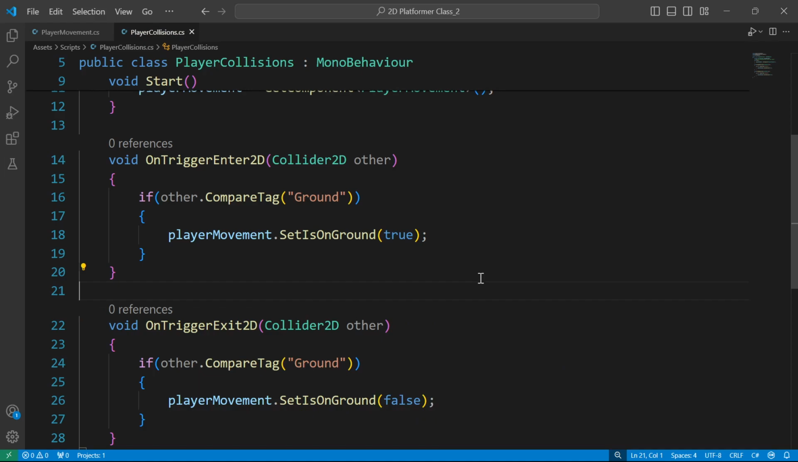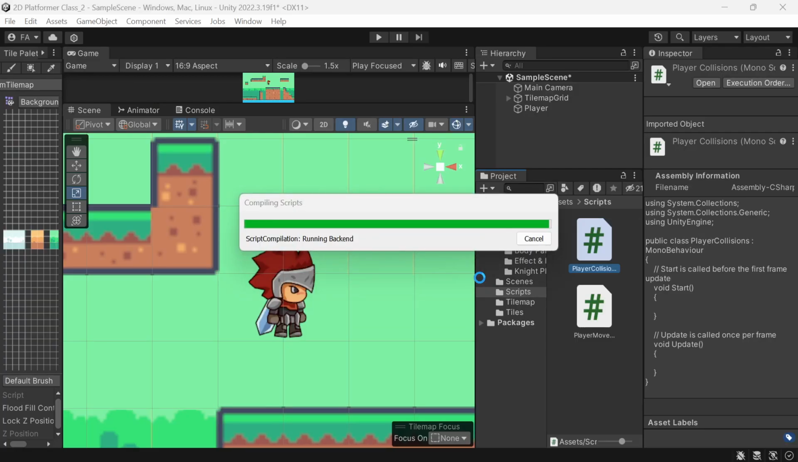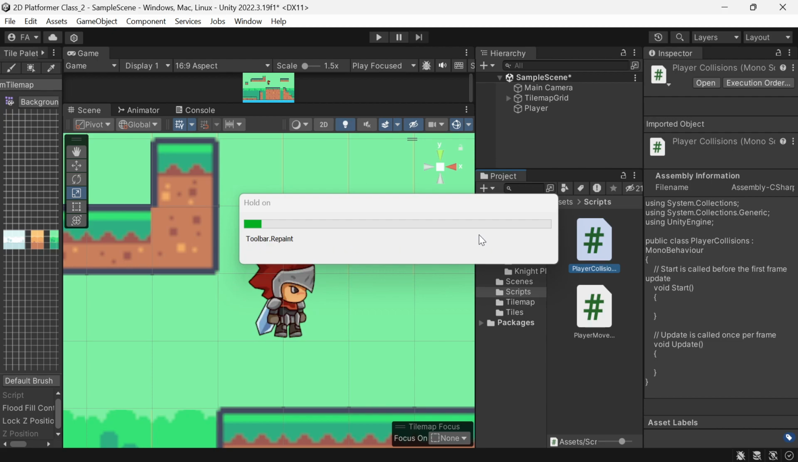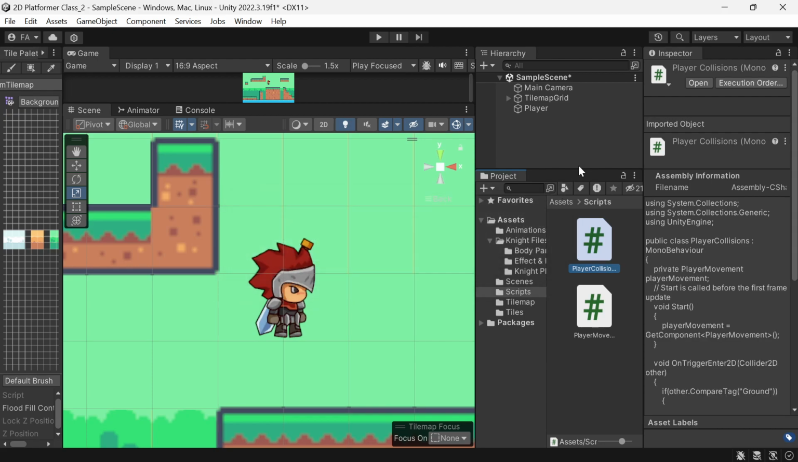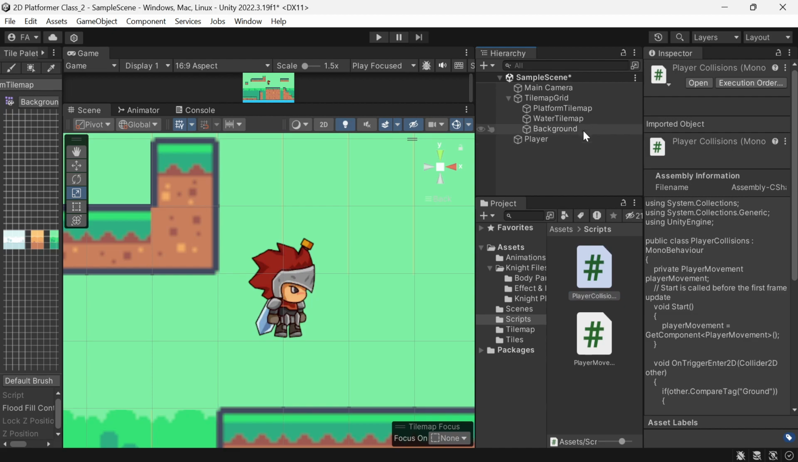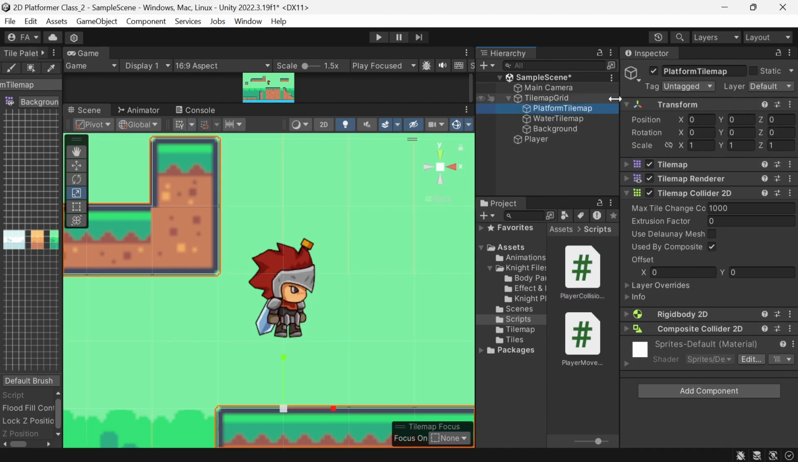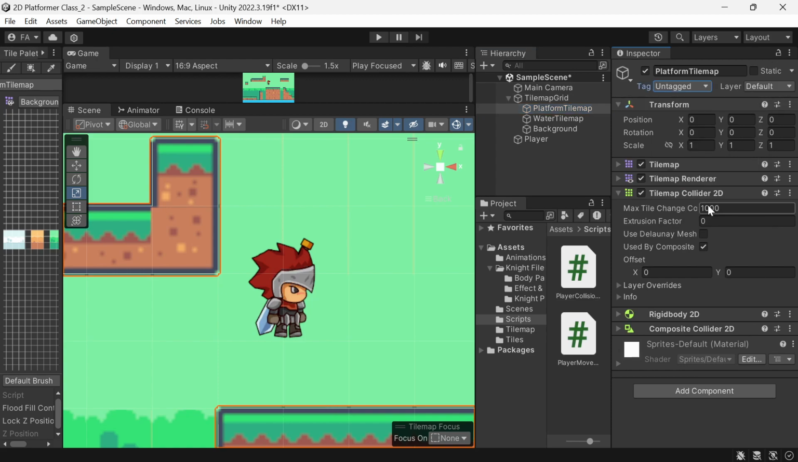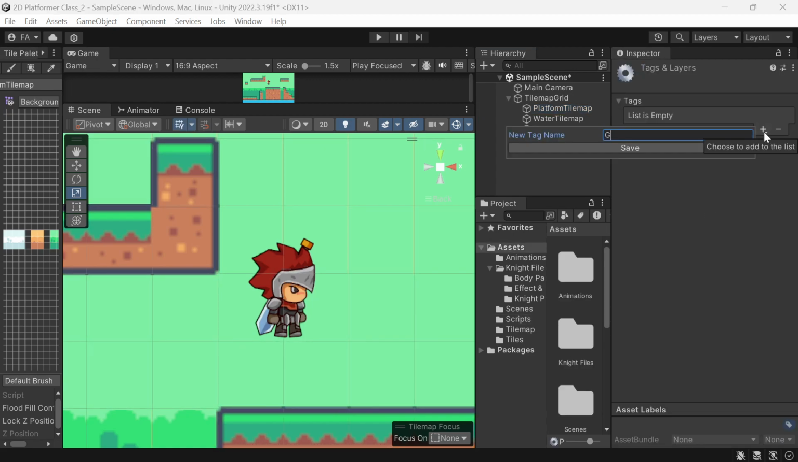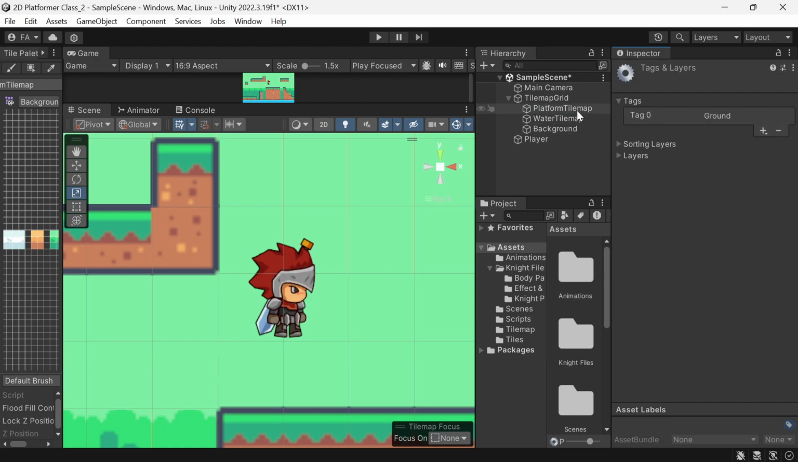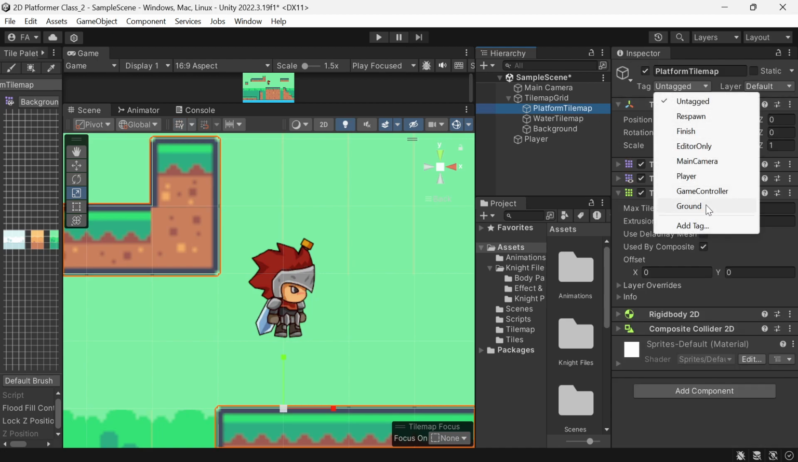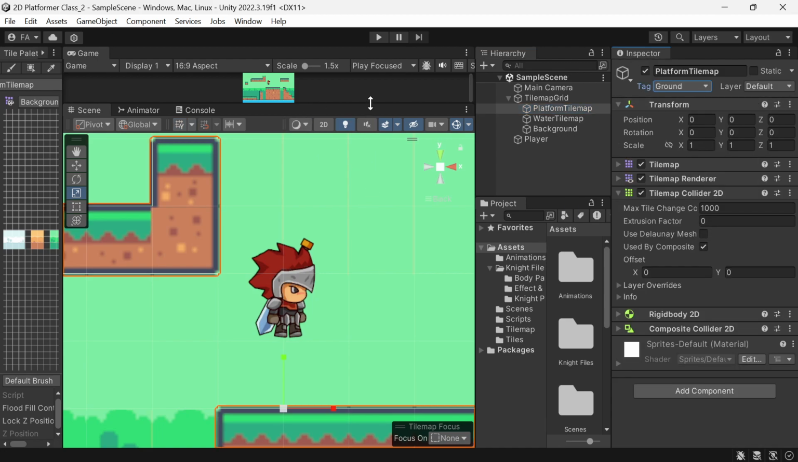Okay, before we test this, let's check if our ground is actually tagged as ground. If it's not, then we'll add a tag for ground, so it's correct. Okay, so our platform tile map, which will be our ground, is not yet tagged. So we will tag this. So add tag ground. There. So our platform tile map will be tagged as ground. Okay, saving it.